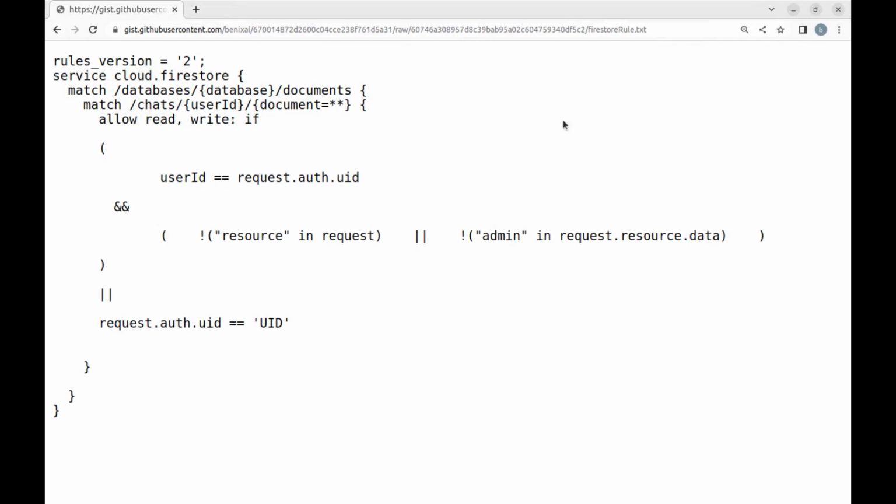With these rules, read and write is allowed in chats collection, slash specific user or client ID and any document under that. If the user ID is equal to the requested authenticated user ID, this means that the user can only read and write in its own collection.